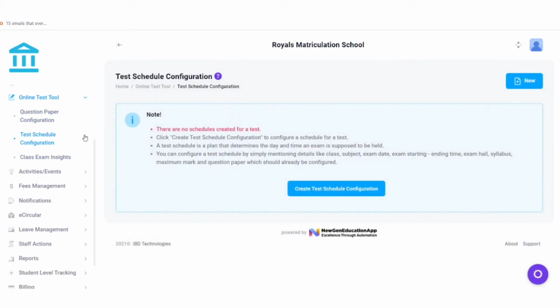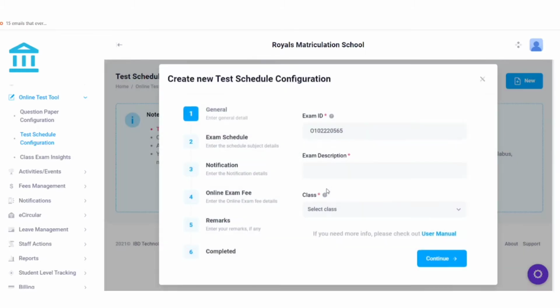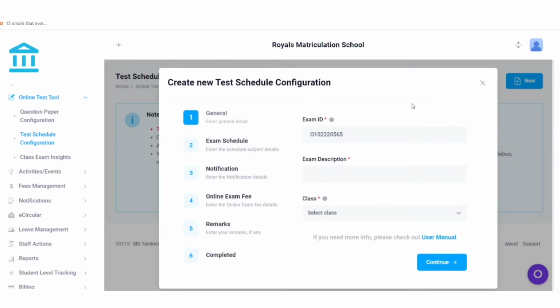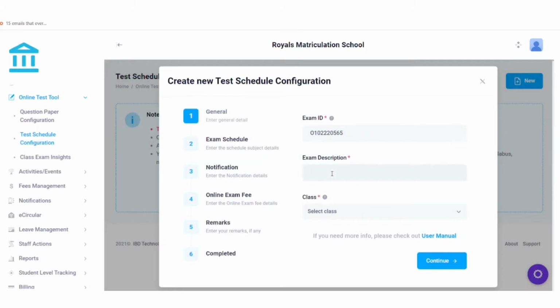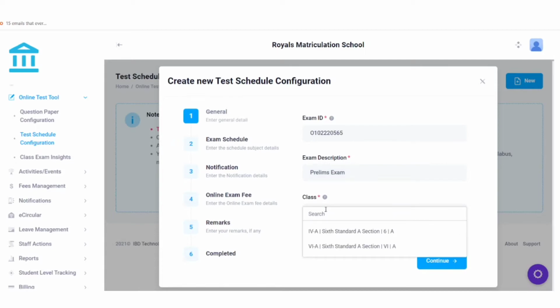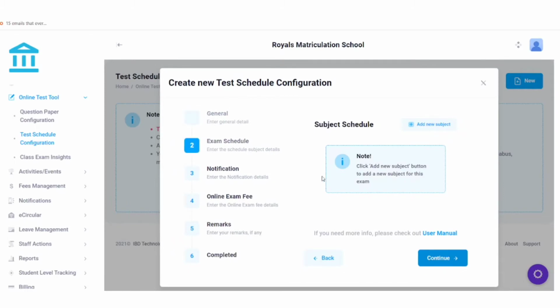Click on this. Here you can schedule a test to students. To do that, click on the create test schedule configuration button here. A pop-up screen appears. Enter the exam description. It is a prelims exam. Select the class for which the exam is applicable. And then click on continue.